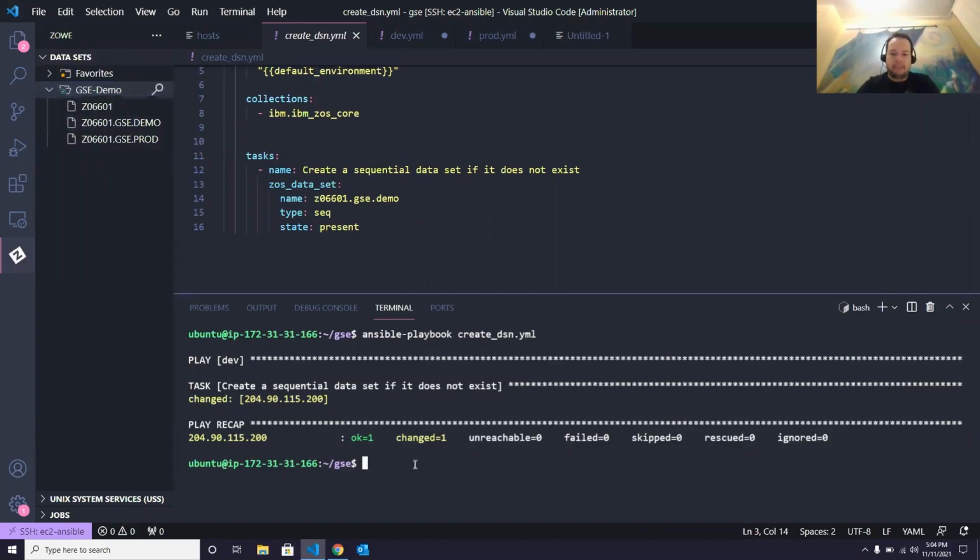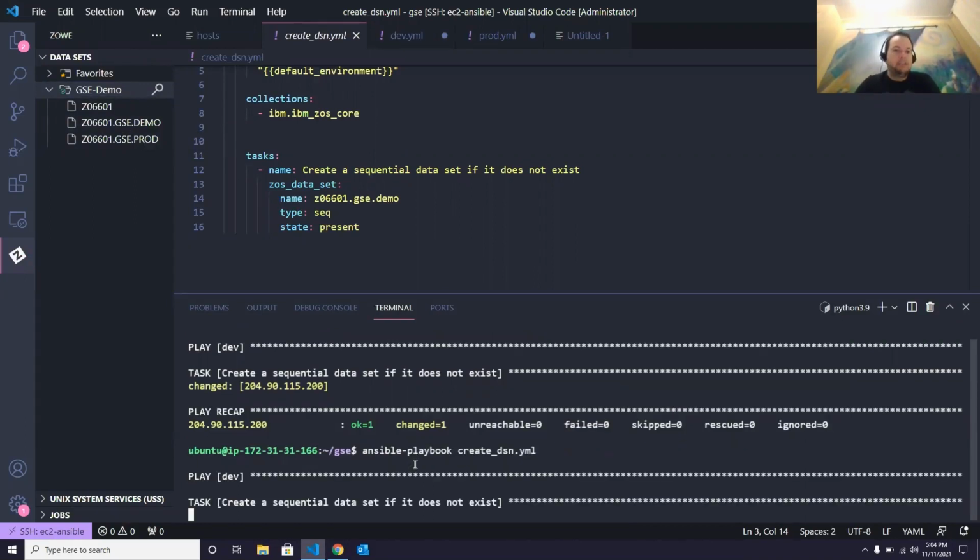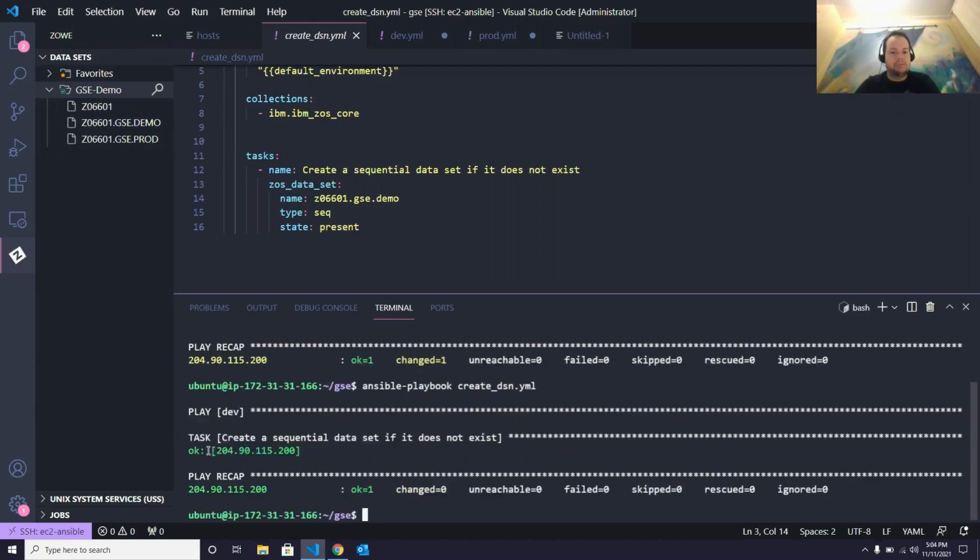And if I run this again, it tells me that the data set already exists. So this is where the state comes in. It's going to see that the data set already exists, and we are going to see the feedback here. So it was already okay. No action was taken. We see here the status that nothing was changed. Everything was okay. So there are also these feedbacks when we are running the playbooks.